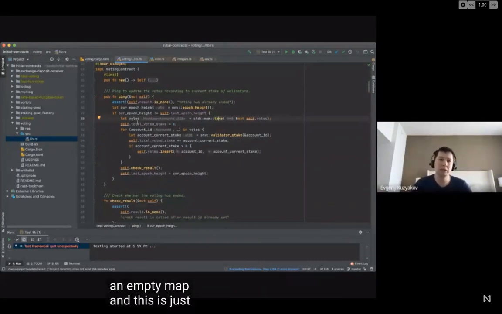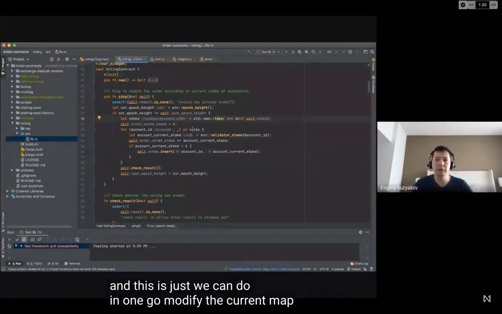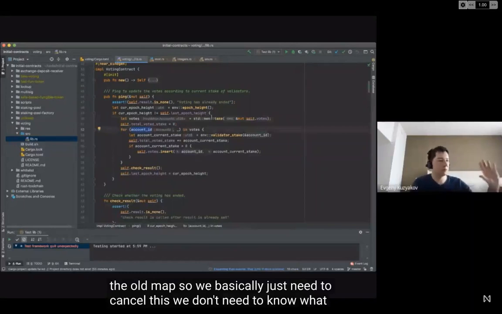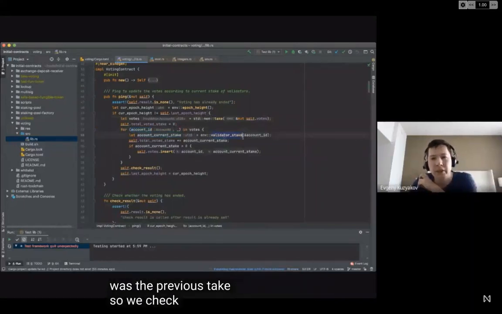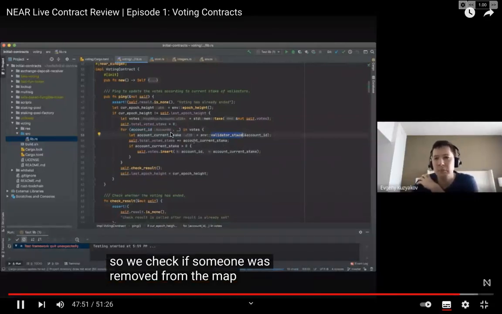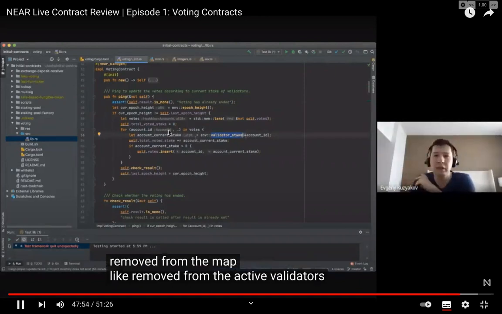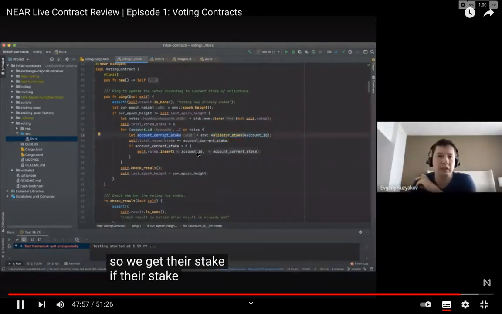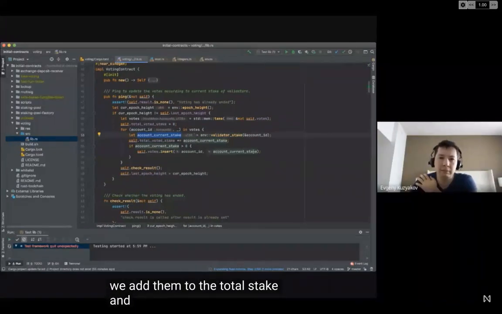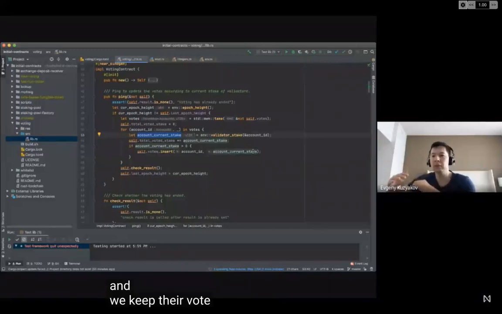And this is just so we can do in one go, modify the current map or the new map based on the data from the old map. So we basically just need account IDs. We don't need to know what the previous state was. So we check if someone was removed from the map, or removed from the active validators. So we get their stake. If their stake is positive, we add them to the total stake, and we keep their vote. But if they were kicked out, they have to vote again.